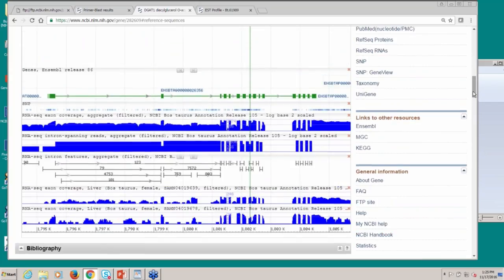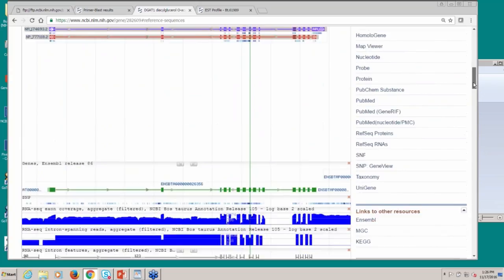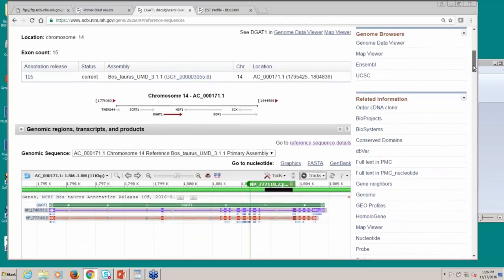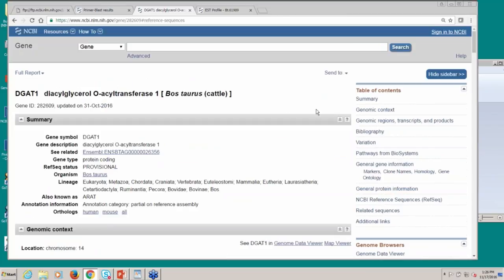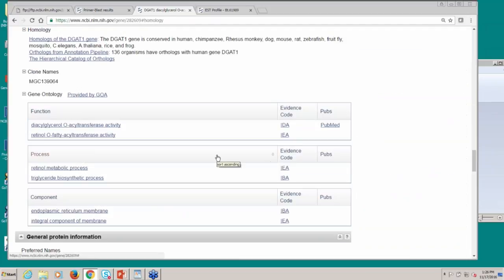Okay, another task that people are faced with a lot of times in this kind of situation is to try to find a homolog in another species. If you go to the top of the gene record, there is a link here to homology. There are basically two ways here of doing it. I could look at the old-fashioned database, which we call HomoloGene. Let me do that first.